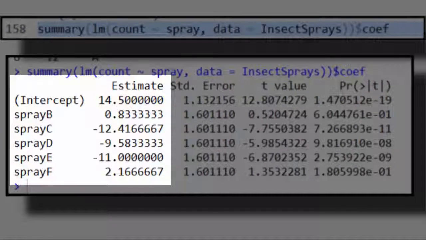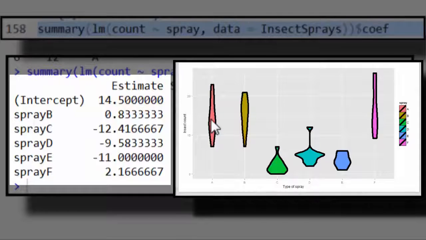And if you look over here at our plot, that seems about right. Look at our violin plot, 14.5 seems about right for spray A. And spray B, it seems reasonable that it would be changed just by a little bit from spray A. Now spray C looks like it has a much lower count, okay? And look, its coefficient is minus 12, okay? And that looks about right. So this one's at 14.5, and somewhere around 2 seems about right for spray C. And so that's exactly what this coefficient is saying. This negative 12 here is the difference between spray C minus spray A.